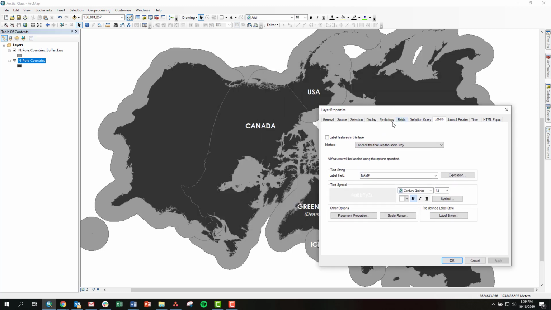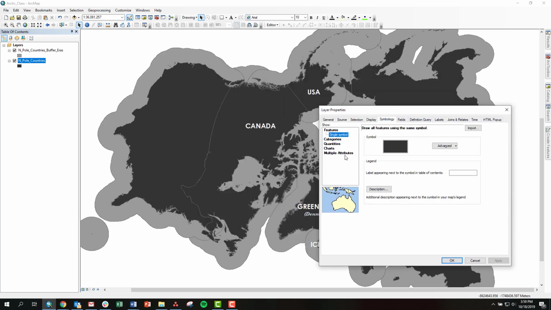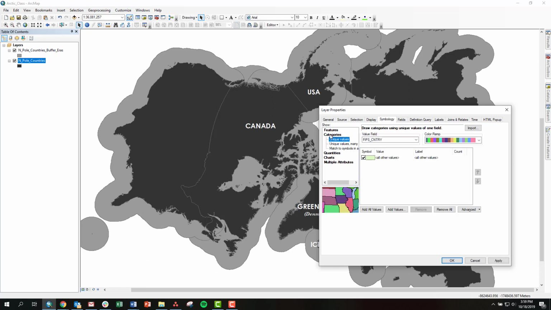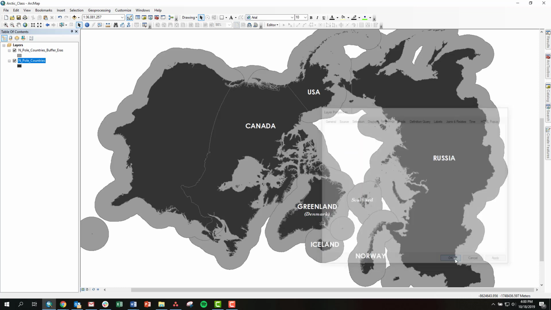Because countries are categorical data, to undertake this, we will use the categories function rather than the quantities function. We will select our value field, in this case, country name, and we'll click Add All Values. This will add all of the countries that we can find in this shapefile. We could also add just a couple values by adding them individually with the Add Values tool. We can also remove all values or add them again. Let's hit OK.